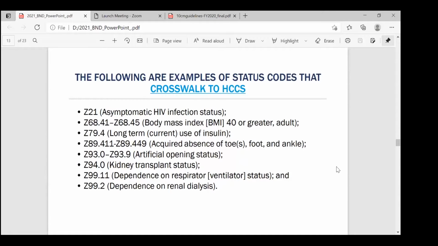So the status codes that we're listing here, there are several status codes, and we tend to believe that Z codes will not risk adjust on the model. So, you know, for many years we think that the Z codes are reporting codes and they're not going to risk adjust. But there are examples of status codes that will crosswalk to an HCC code category. So we're looking at asymptomatic HIV, there's a Z code. We're familiar with the BMI, so we know that BMI greater than 40 will risk adjust.